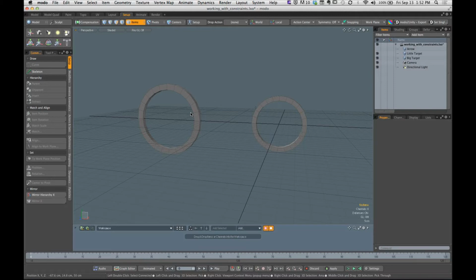Is the center point the origin? Now we're getting into kind of an existential mode here. Yes, in my mind it is.